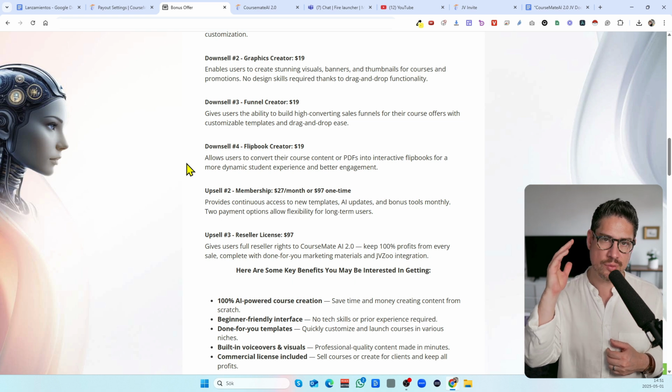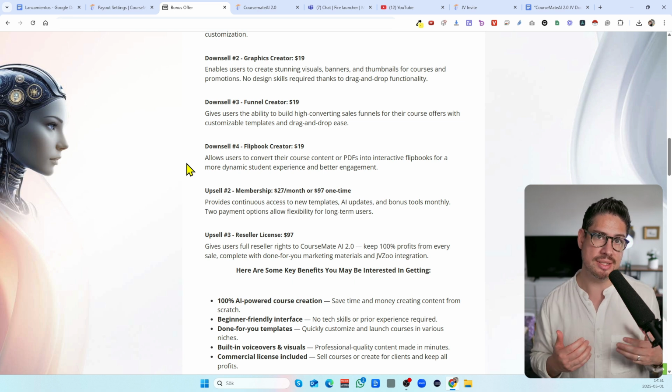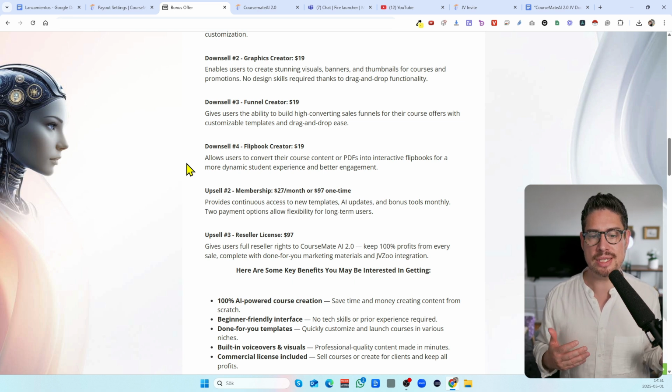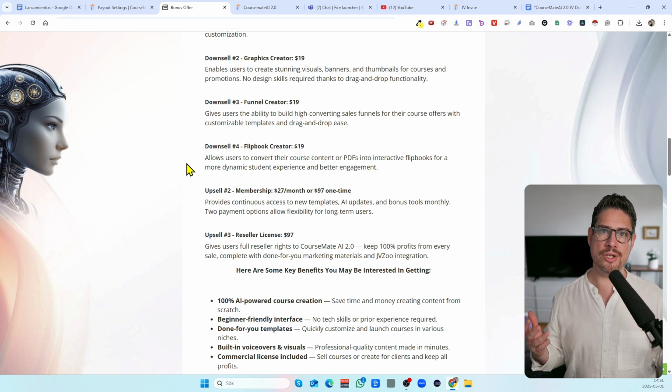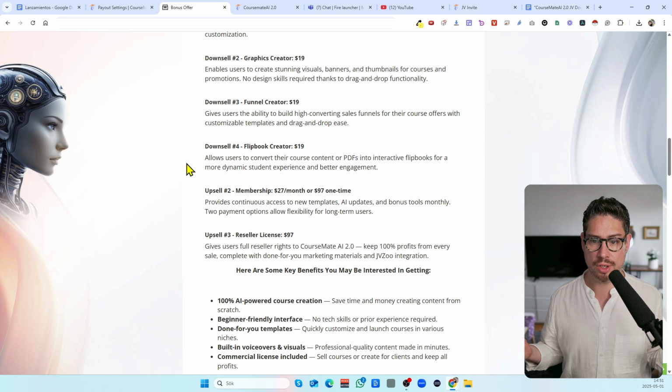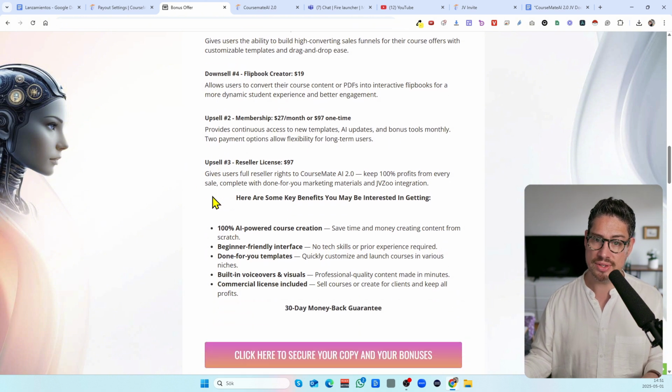And then they have the reseller license for $97. This is the upsell number 3. So you essentially get full reseller rights to CourseMate AI 2.0. Keep 100% of the profits from every sale, complete with done-for-you marketing materials and JVSU integration. Okay, so that's what I can say.